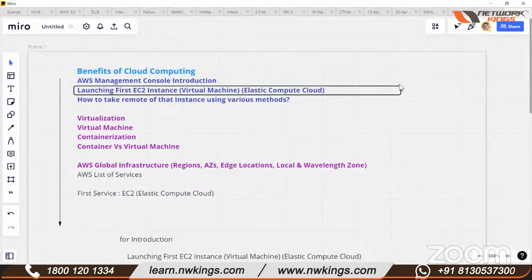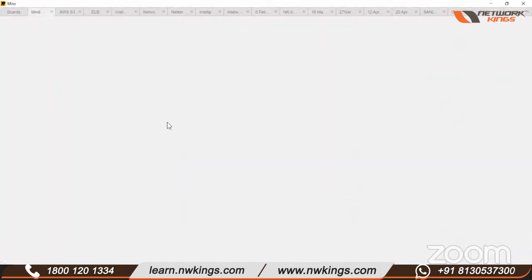Basically identity and access management to create users, passwords, and some other roles and policies. We have services, so we have services for every need. So today I'm talking about the cloud, actually virtual machines. Before I talk about the cloud services, I want to show you a simple mind map.